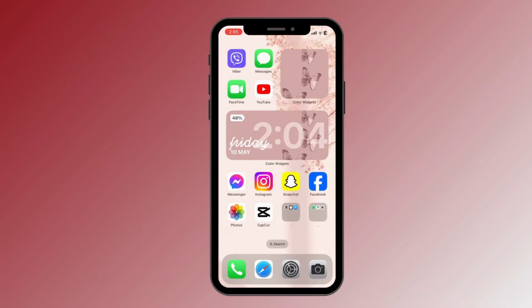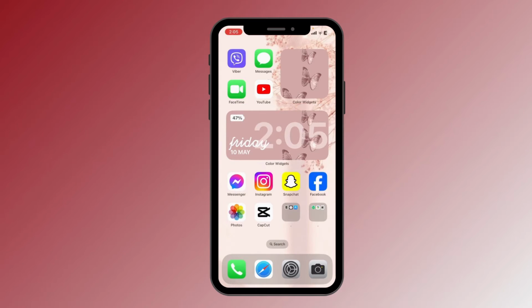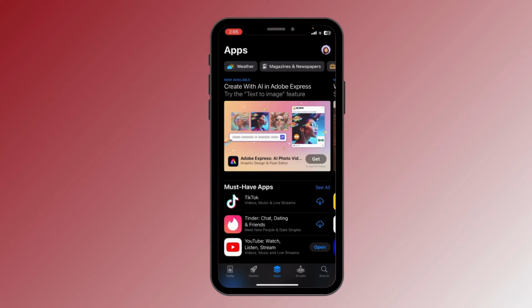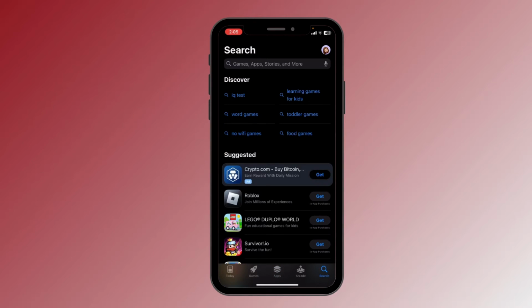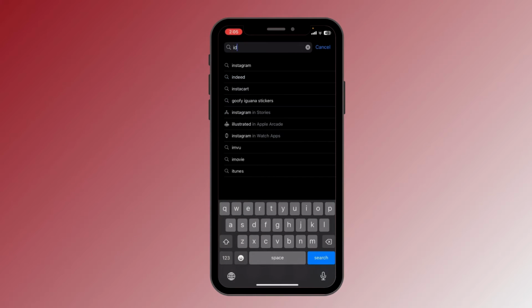In this video, I'm going to guide you through the step-by-step process on how to download the IDFC Credit Card app. If you are an Android user, you can find this app on your Play Store, and for iPhone users, open the App Store. After opening your App Store, you can see the search icon on the bottom right corner. Click on it. Now click on the search bar and type in IDFC.